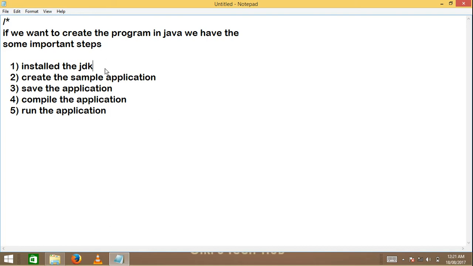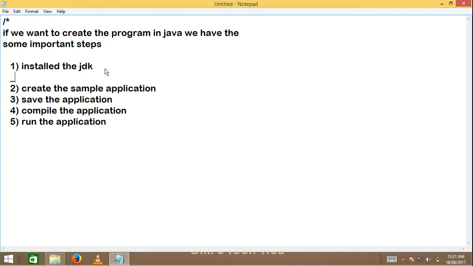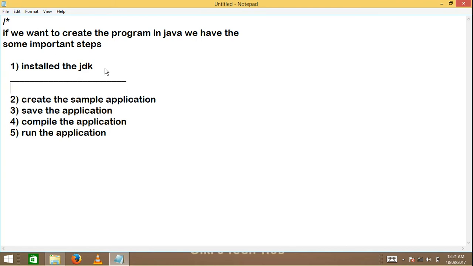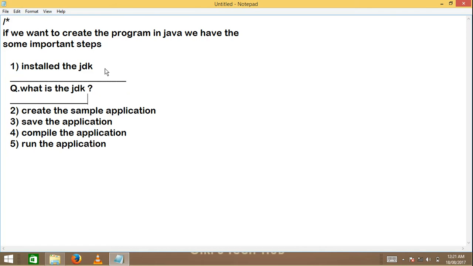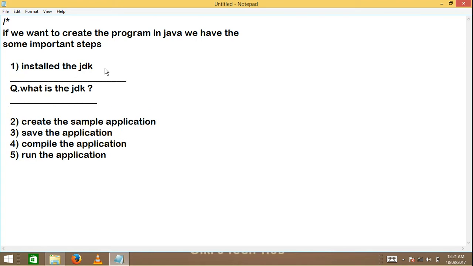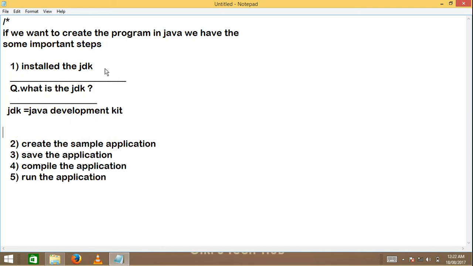So first of all, we need to install the JDK. But friends, before installing the JDK, I have a question. What is the JDK? We can say JDK means Java Development Kit. But guys, this is the full form of JDK. It is not the definition of JDK. Are you clear? Then how can we define the JDK?